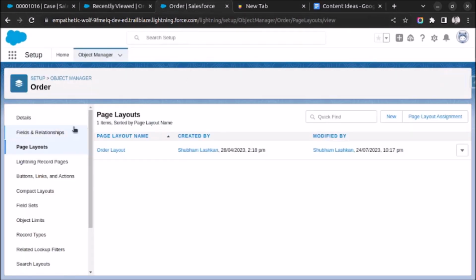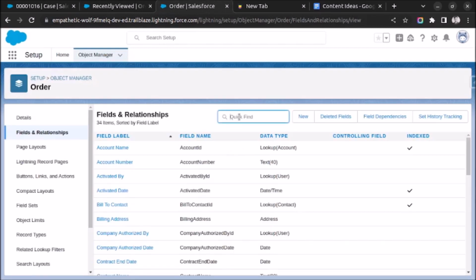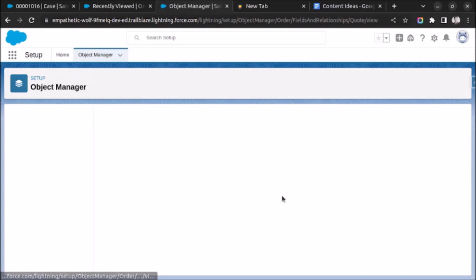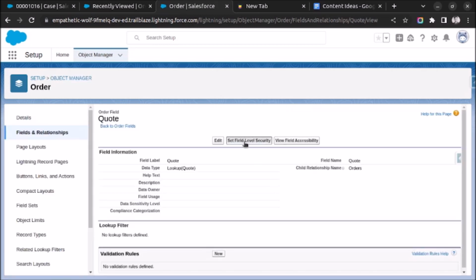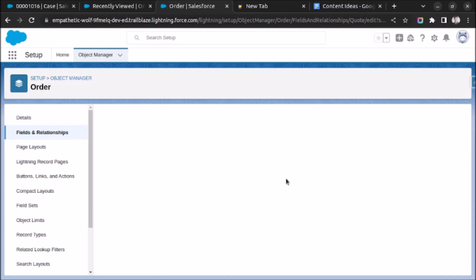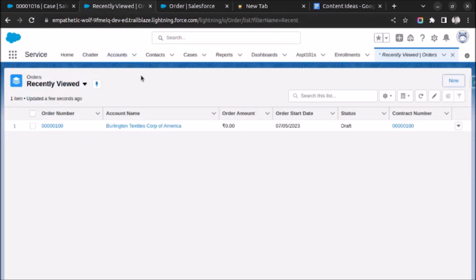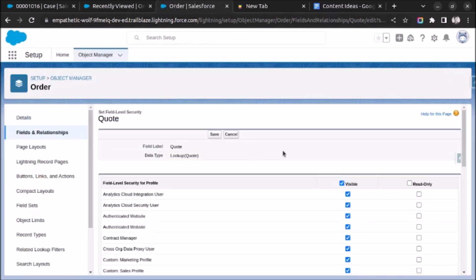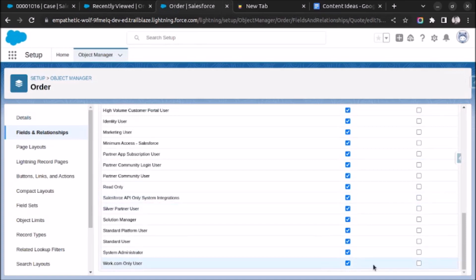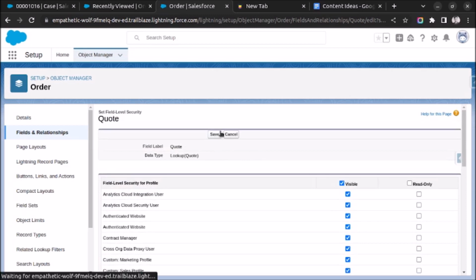For that, you have to go to fields and relationships. After that, search for that specific field which is code. Click on code. After that, click on set field level security, and here you will see sometimes the visibility of this code field is not enabled by default, and you need to enable it for that specific profile. As you can see, I am using the system admin profile, so I have enabled it for the system admin profile as well as other profiles. And now I will click on save.